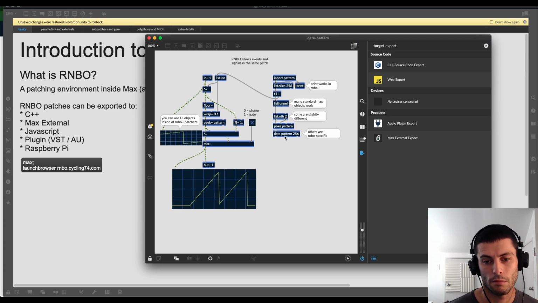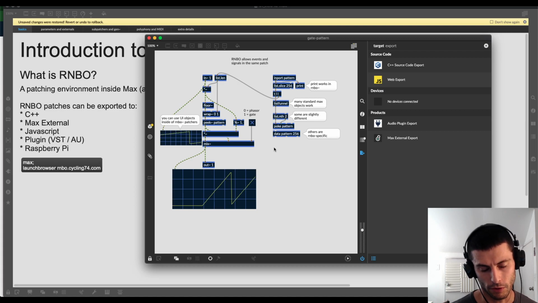There are also some Rainbow specific objects that you won't see on the Max side. An example is this data object, which is kind of like a specific type of buffer that's very useful within Rainbow, and we'll definitely talk about it in future videos.